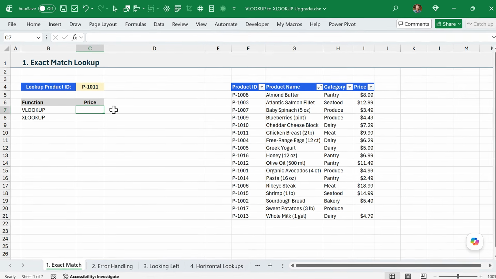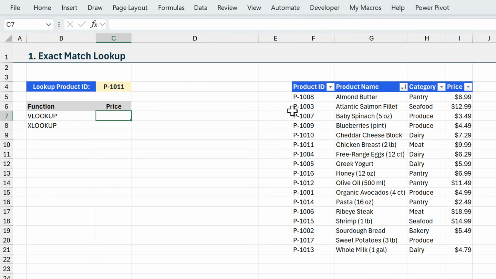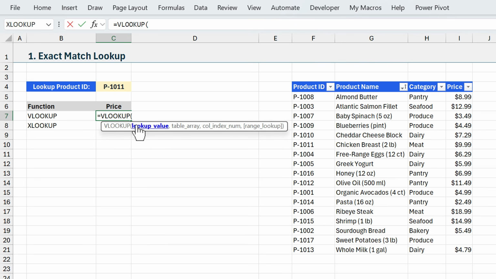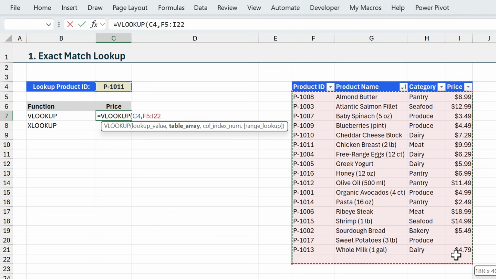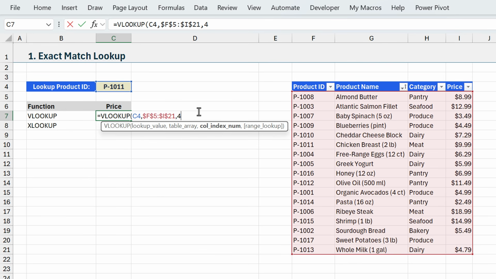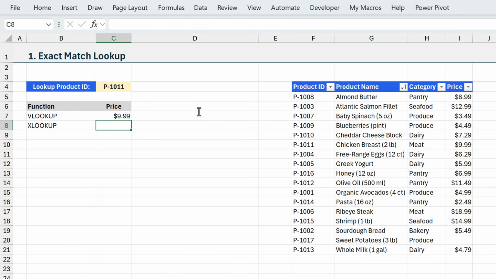So in this example here, I want to look up this product ID in this table over here and return the price. We'll first do that with a VLOOKUP. So we'll type equals VLOOKUP, tab into that. Our lookup value is going to be this product here in C4, comma. Our table array, we're going to select the entire table here. I'm going to hit F4 on the keyboard to make that an absolute reference, comma. For the column index number, we want to return the 4th column. And then we're going to specify false or 0 for an exact match. Hit enter, and that will return the price.